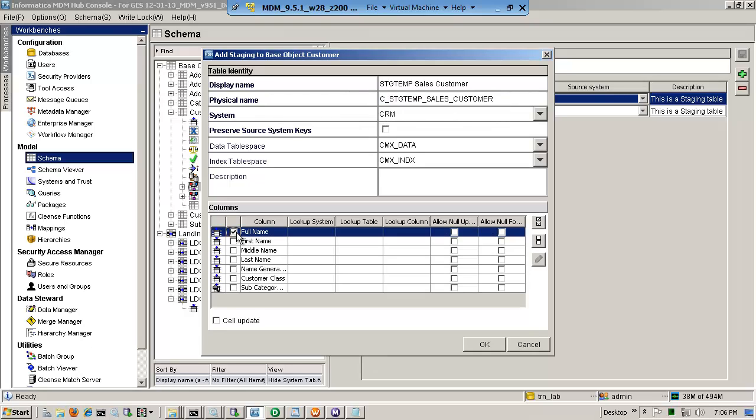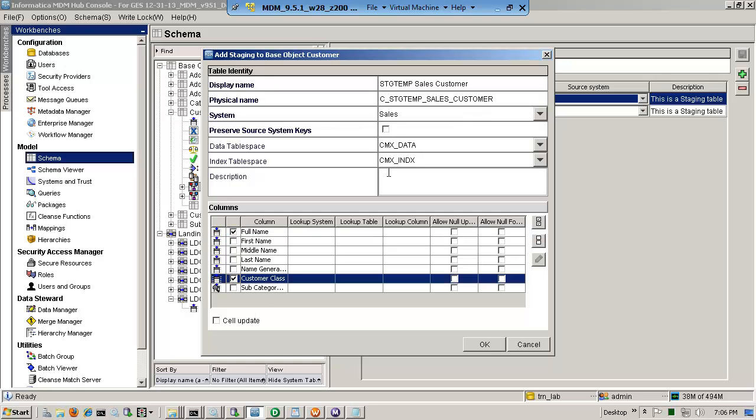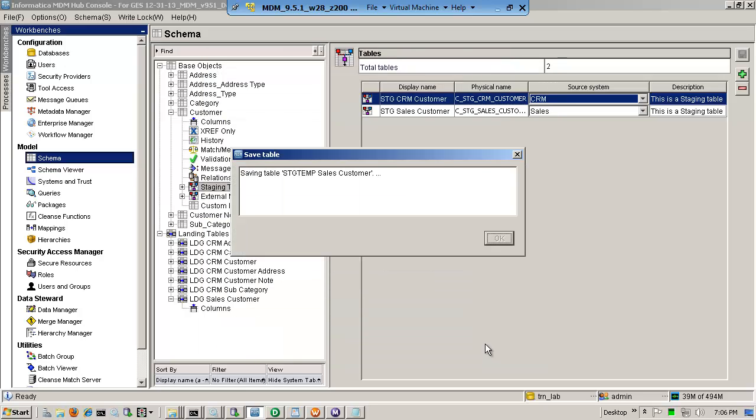And I know that I need to select full name, and this is coming from the sales system. First of all, I've got to correct that. And customer class. The sales system will only provide full name and customer class. Full name is first name, last name. Customer class is whether it is a person or an organization, a company. So there goes my staging table.